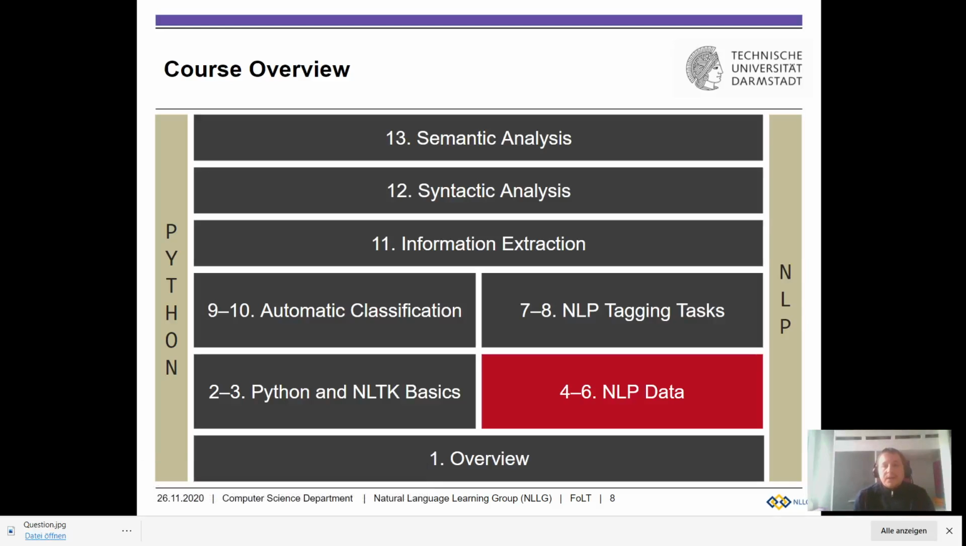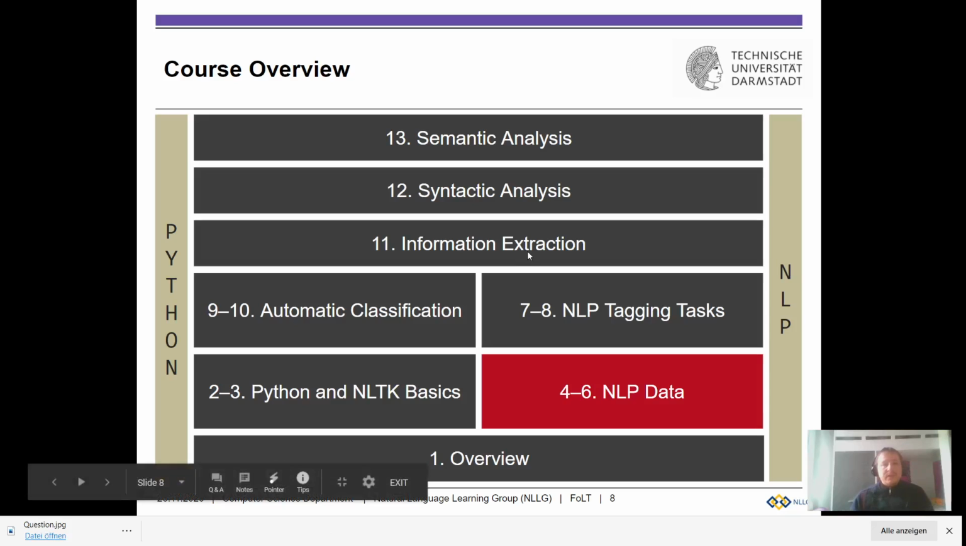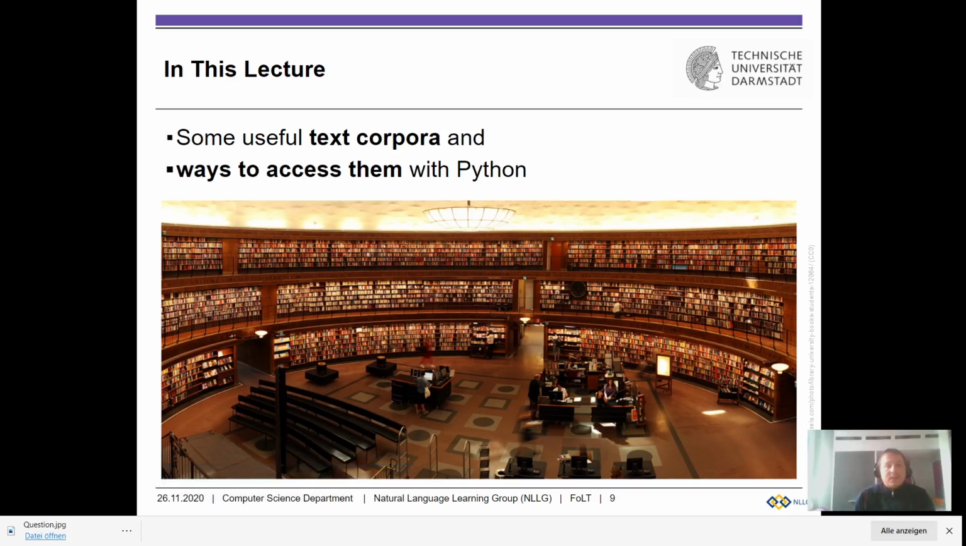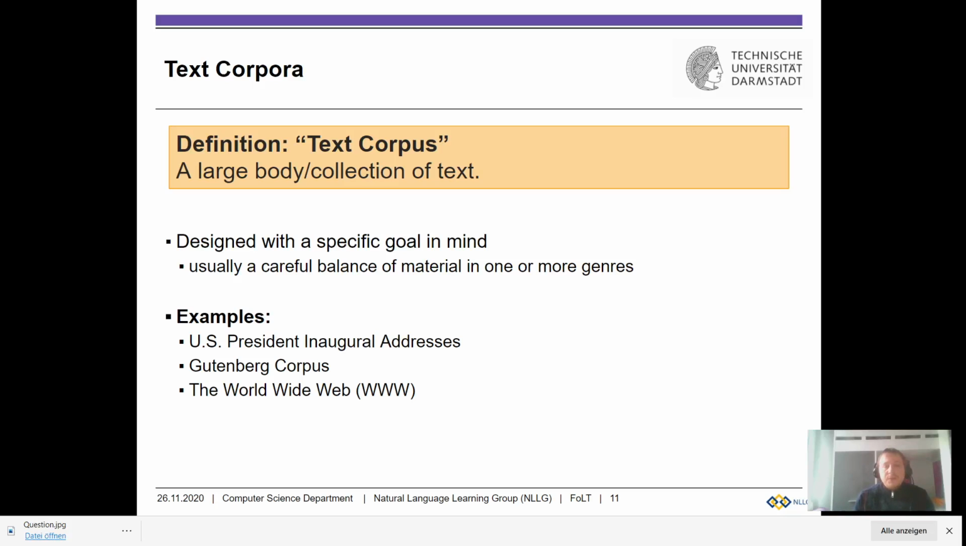So let us start this lecture number 4, which is the beginning of a sequence of 3 lectures which all deal with natural language processing data. And in this lecture, we're going to see a small introduction to text corpora and to ways of accessing text corpora with Python, and in particular with the NLTK toolkit.